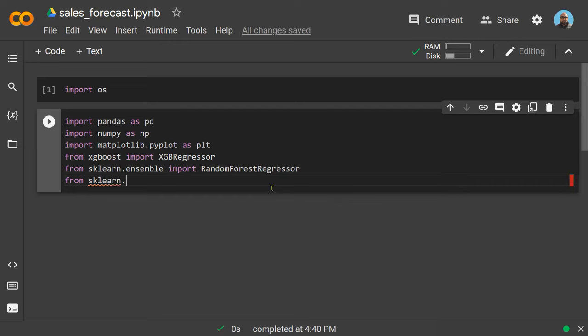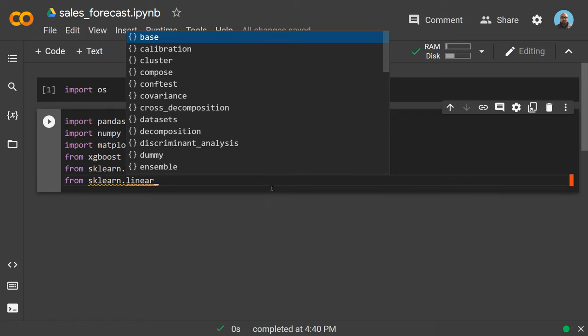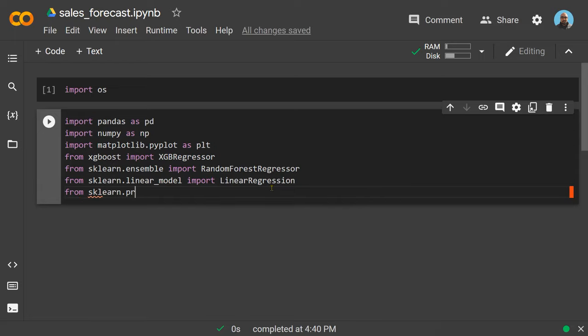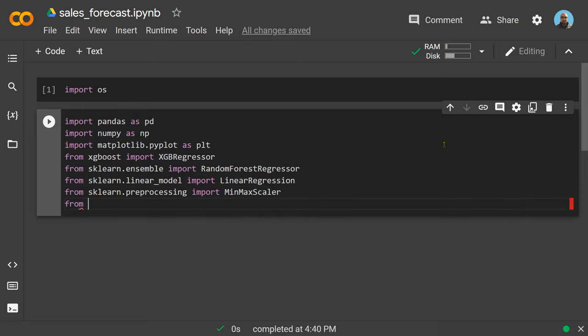So it's from sklearn.linear_model. I want to import LinearRegression. Also, I want the MinMaxScaler. So from sklearn.preprocessing, I want to import MinMaxScaler. Now I want our evaluation metrics, the mean absolute error, mean squared error, and the R2 score. All right, so for that, I need from sklearn.metrics to import mean_absolute_error, mean_squared_error, and r2_score.